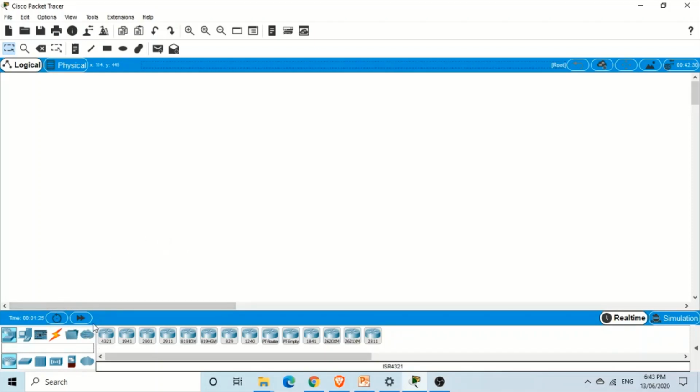To select that, we will go to this device type selection box here. In device type selection box, we will select the end devices. And in end devices, we need a PC. You can see here, this is a PC. Just click there. And then again, click anywhere in the workspace. So you will have one PC in the workspace.